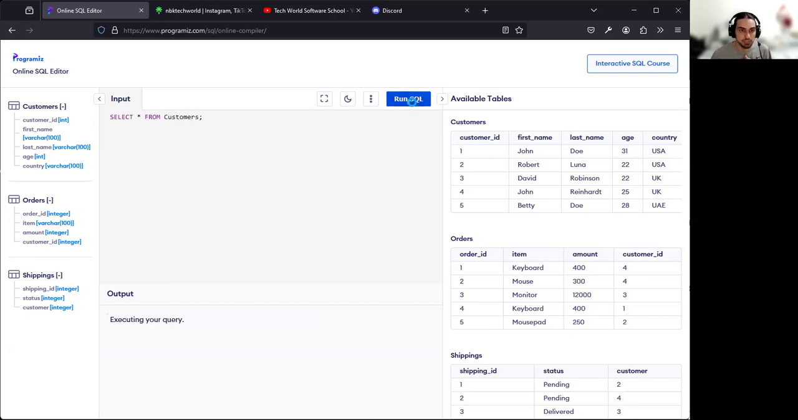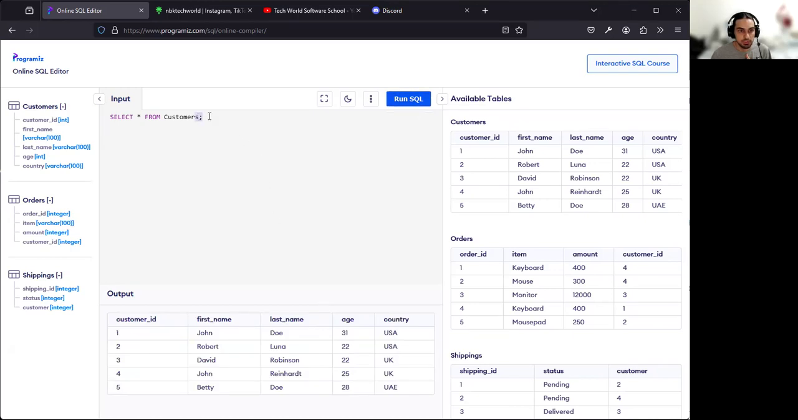And you click run SQL there. Notice I finished with a semicolon there. Now you can see at the bottom here, this is the output of the query. So this is a table, and we have columns.